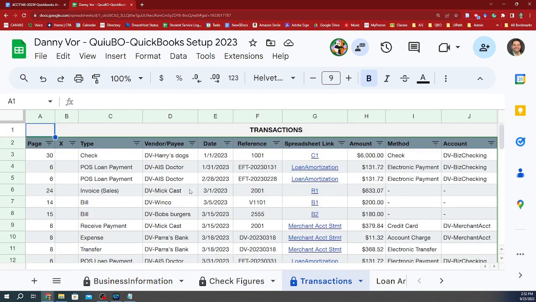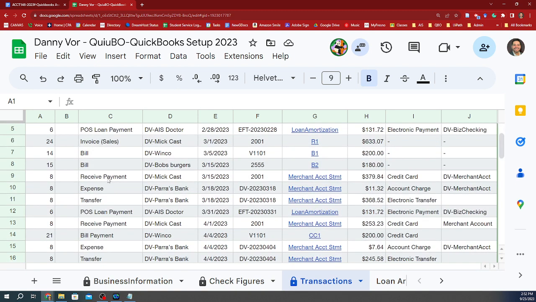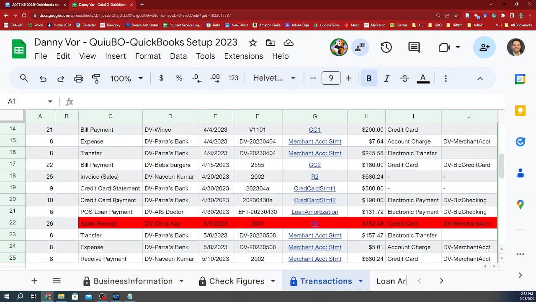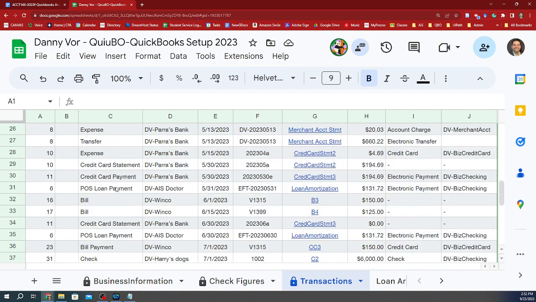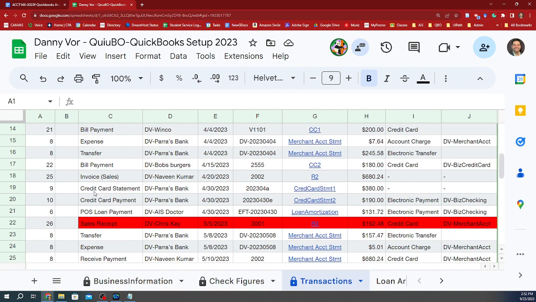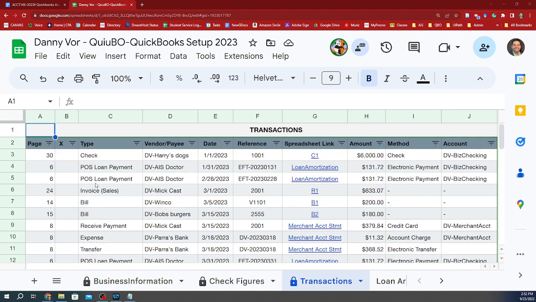So you can see that there are some checks, some loan payments, some invoices, some bills, some payments that you receive, some transfers, etc. Credit card payments: you receive credit card statements, and then you have to recognize that. So all of this prompts a particular action. I'm not sure why this is red, but we'll take a look at that in a minute. My suggestion is that you go category by category so you can better learn what's happening, right?